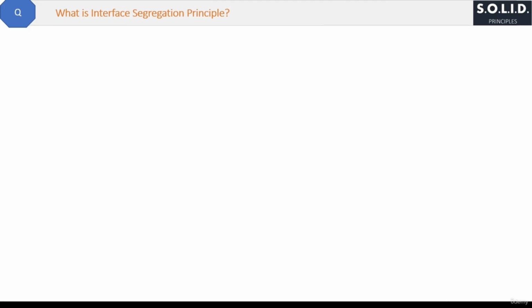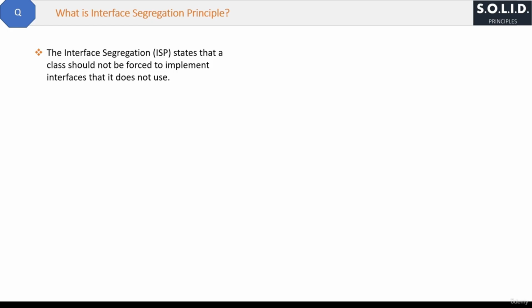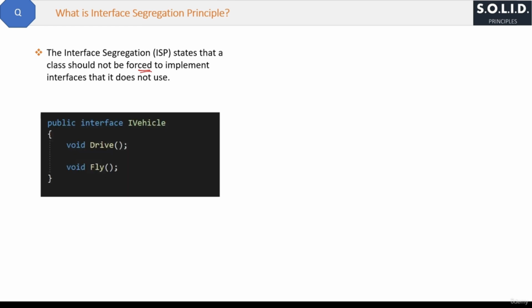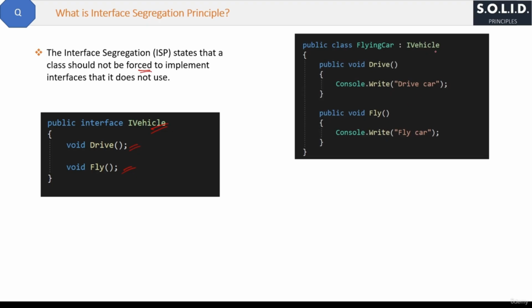What is interface segregation principle? Let's see the definition first. The interface segregation principle, ISP, states that a class should not be forced to implement interfaces that it does not use. Okay, so let me explain with the example. Suppose you have an interface iVehicle which has two methods, drive and fly, declared only. Okay, now you are creating a class flying car which will implement the iVehicle interface method, something like this.